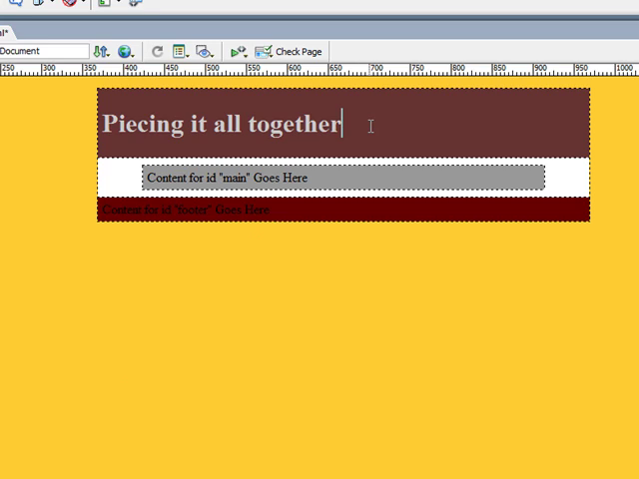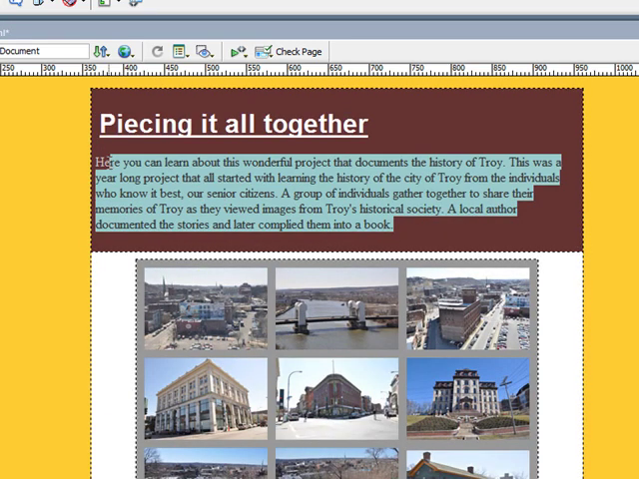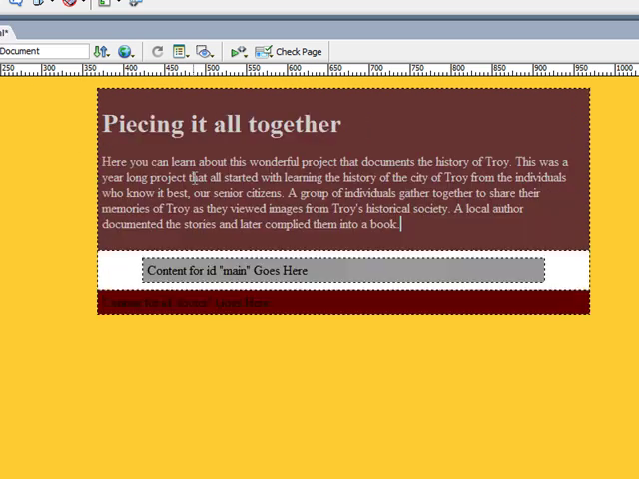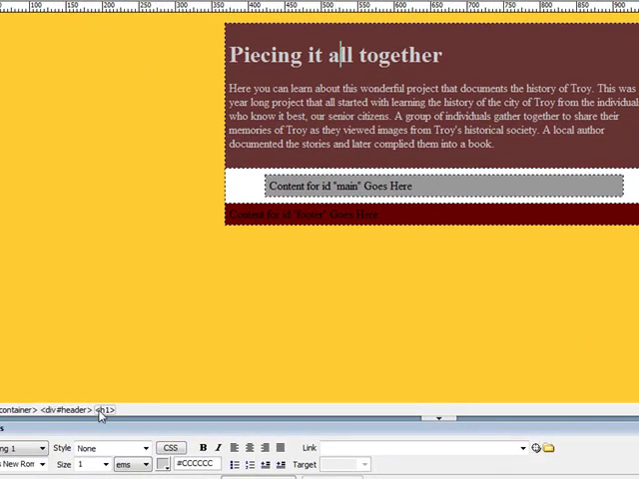So first I'm going to go back up here and hit the enter key to come down. And I have a bunch of text I'm just going to put in. And I'm going to cheat. I'm going to go to this page where I already have this assignment done and just copy it and paste it in. Now just to look at our tags here, this is an H1 tag.